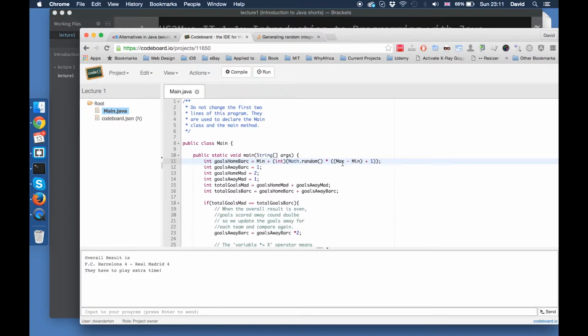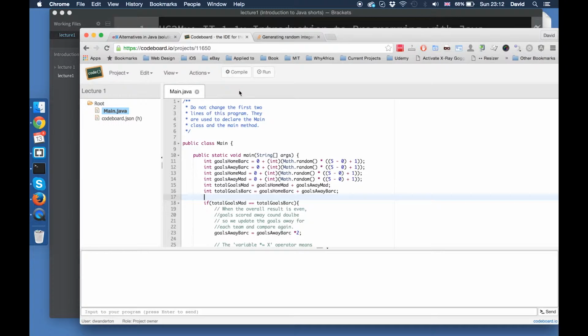Now let's replace min with a value. So I expect the min to be 0, nil goals. You can't have -1 goals. And the max I'm going to say is 5. Okay, and I'm going to repeat myself a bit here by copying and pasting the same logic into all of the goals away and goals home. So let's recompile this. Successful compilation. And let's play.